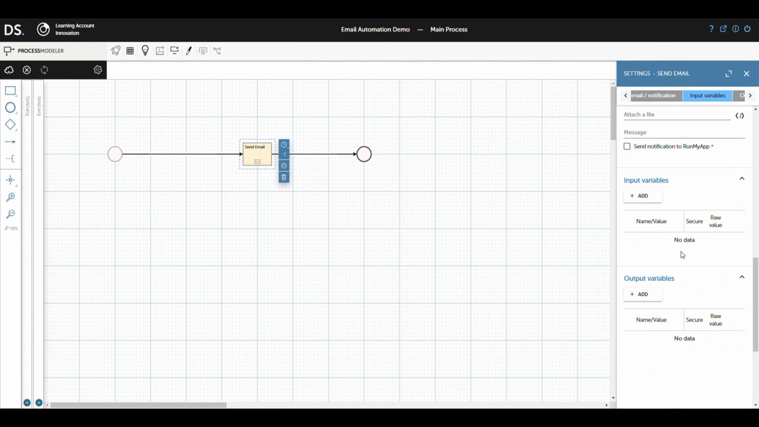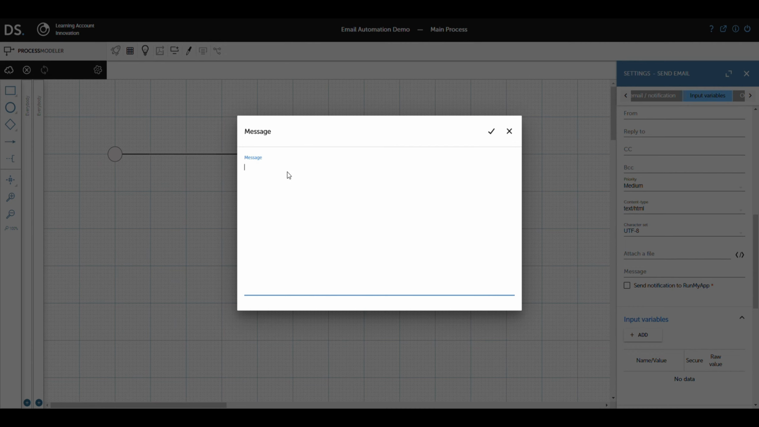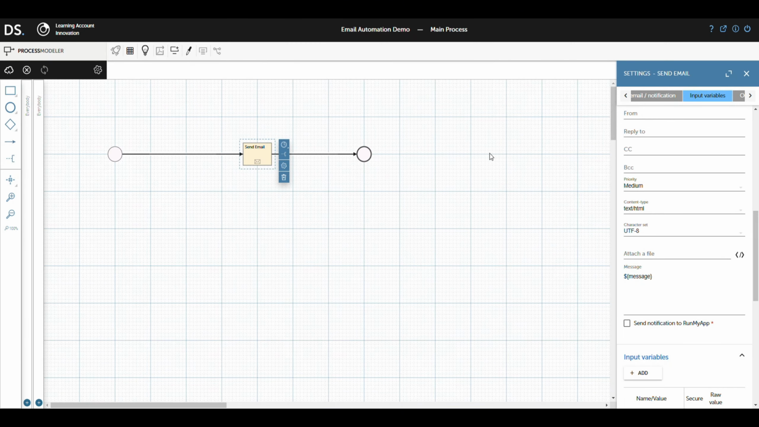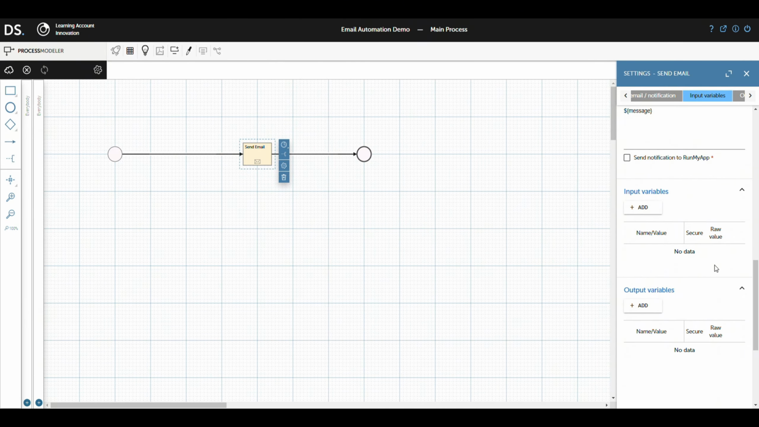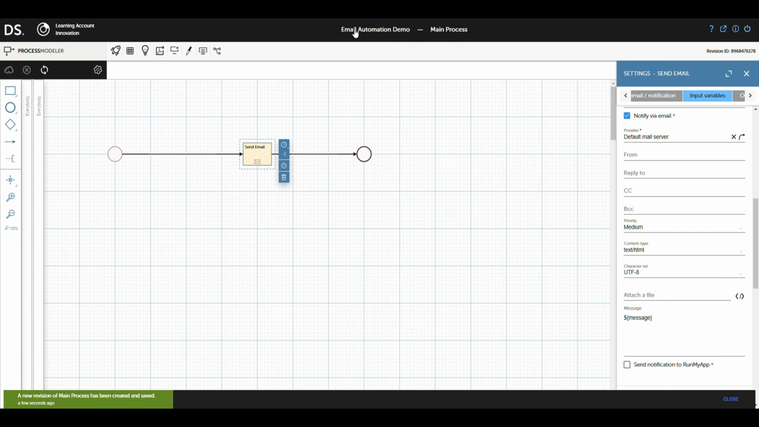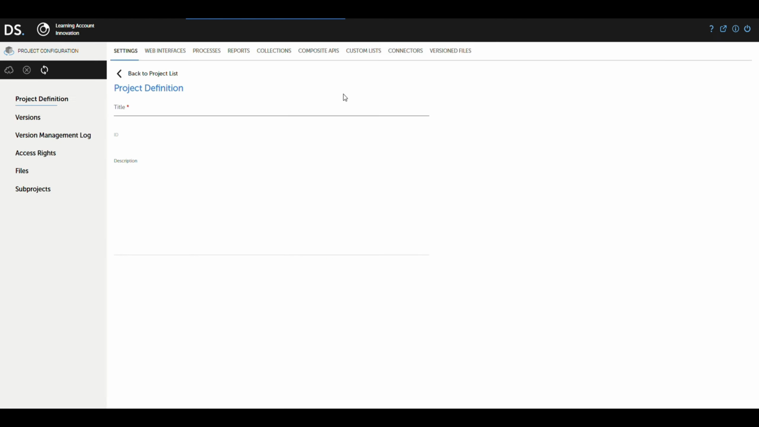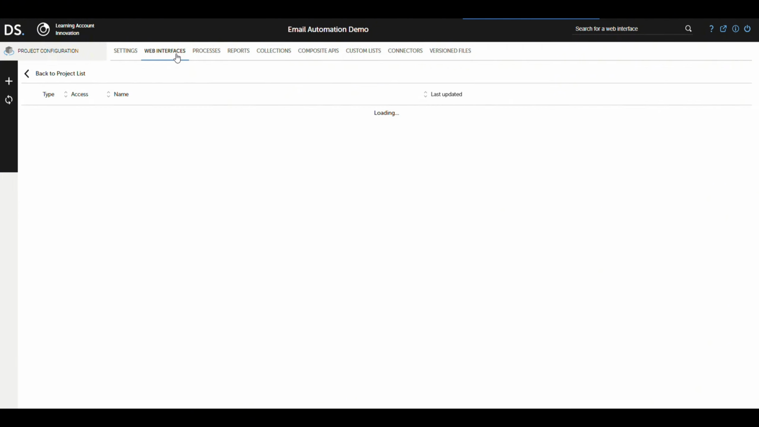Next, let's configure the content of the email. Within the Settings panel, look for the Message field. Here, we'll input the variable message, which will represent the content or body of the email. This variable will pull the text dynamically from our web interface input. Once everything is set, click Confirm again to save the entire configuration. Finally, to ensure everything is stored, click on Save Process in the top right corner. And just like that, we've fully configured our email sending activity.